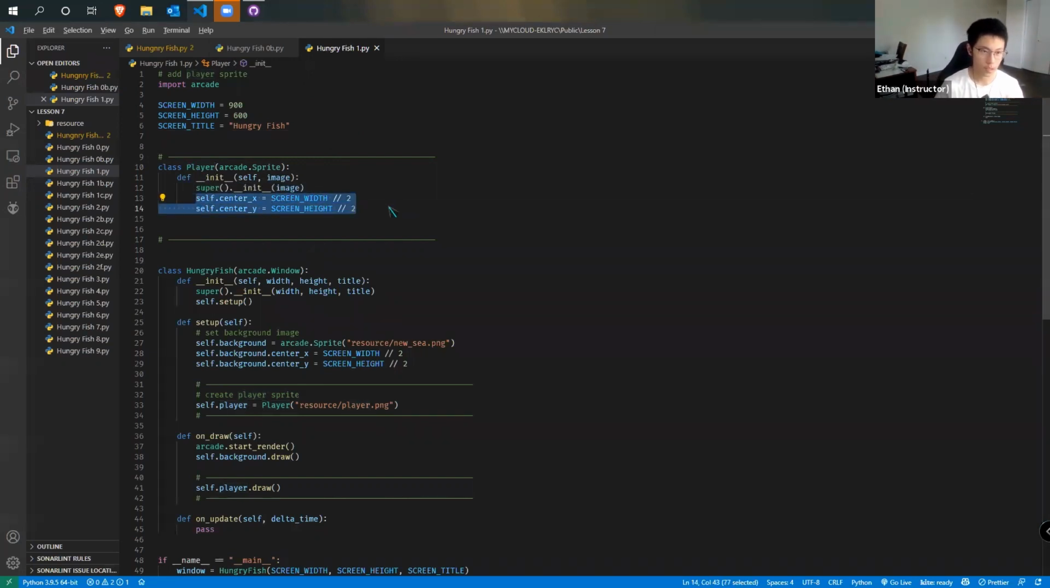We are modifying the location of this player character sprite, depending on what you want to call it. I'll call it sprite just because arcade calls it that way. We have self.center_x, which would define the x coordinate of this character, and it will be the center of the character. So we have half of the screen width, half of the screen height to make sure that the character sprite will be in the middle of the screen.